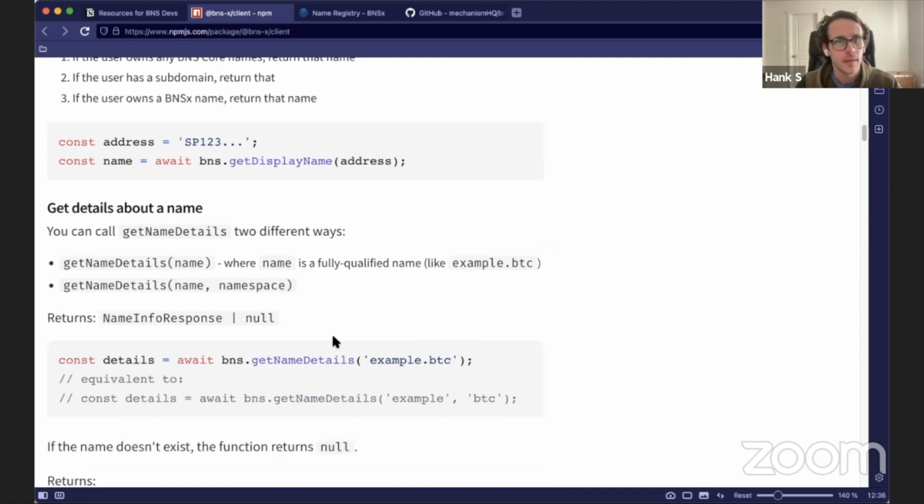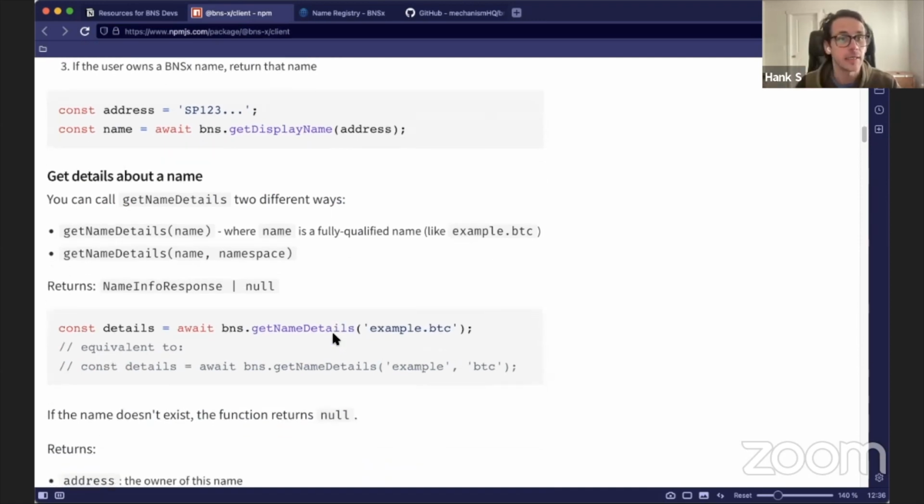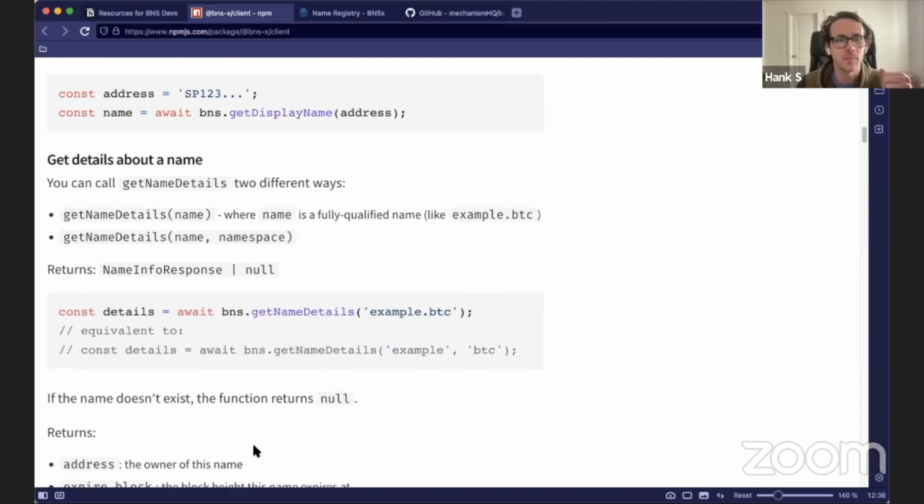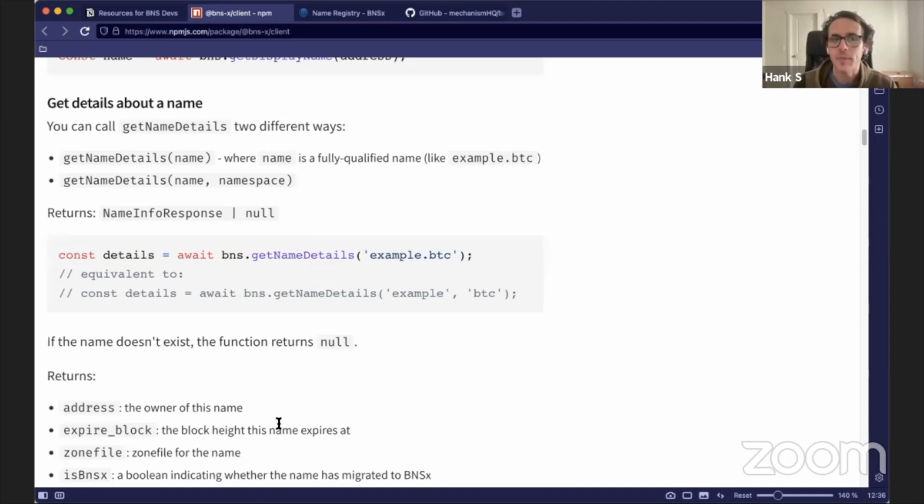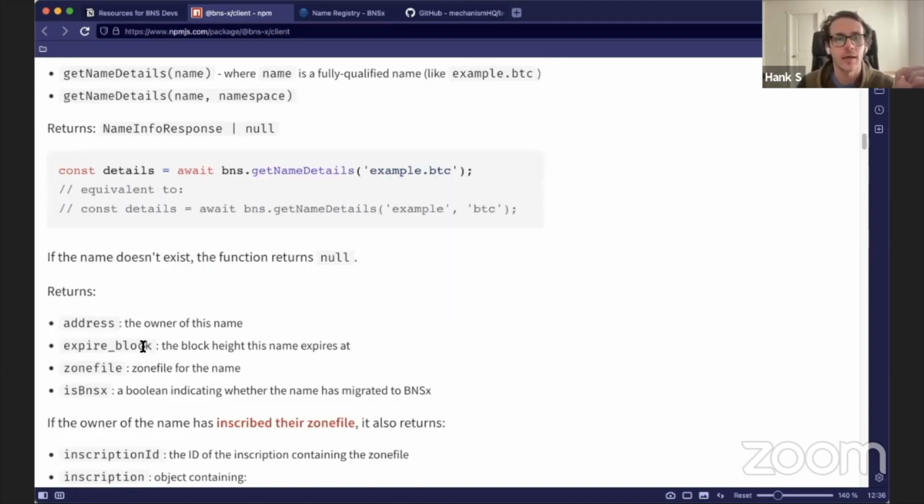And then the next is getting name details. You've got a specific BNS string, a name string, like right here, we've got example.btc. This makes an API call to return a bunch of fields related to that name. You can get things like who owns this name, what's the expiration block at which this name expires, and what's their zone file. There are some other utilities I'll get into, but a zone file is basically a way for the owner of a name to associate a bunch of data with that name.